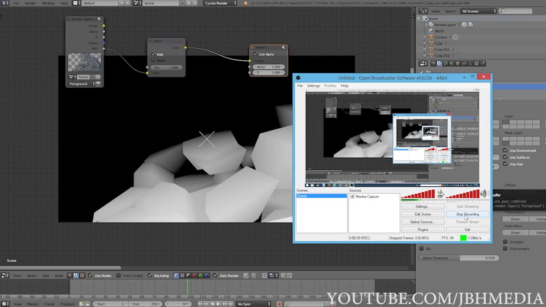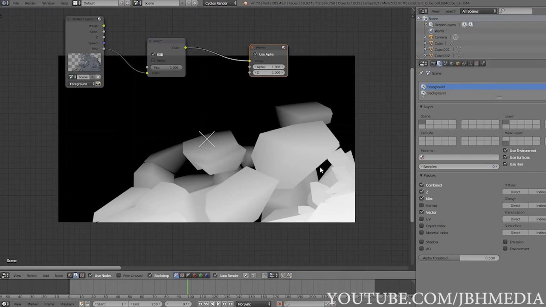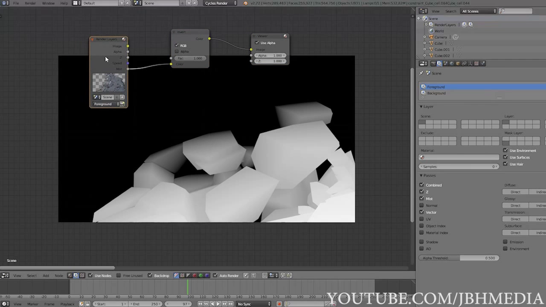Today I'm going to be talking about how you can export a Z-Pass so that you can composite your live action footage in After Effects with other stock footage. For those of you who don't know what a Z-Pass is, it's a depth pass that you can use to composite in stock footage that is two-dimensional.